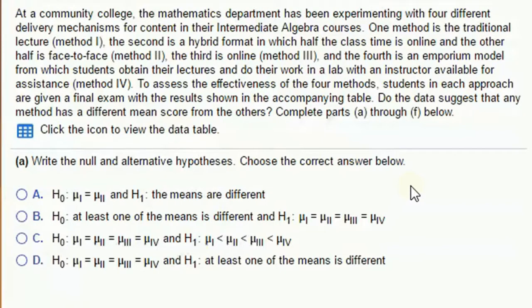At a community college, a mathematics department has been experimenting with 4 different delivery mechanisms for content in their intermediate algebra courses. One method is the traditional lecture, method 1. The second is a hybrid format in which half the class time is online and the other is face-to-face, method 2. The third is online. The fourth is an emporium model from which students obtain their lectures and do their work in a lab with an instructor available for assistance, method 4. So there's 4 methods.